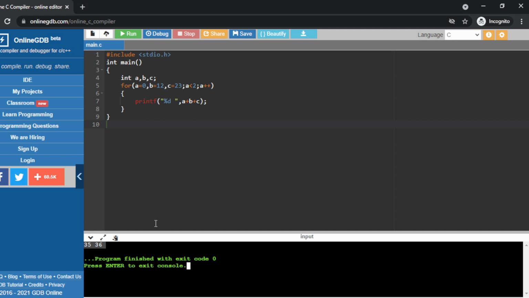Why? Because inside the printf statement I write a plus b plus c. So at the first time, what is the value of a? Value of a equals to 0, value of b is nothing but 12, and value of c is nothing but 23, right? So 0 plus 12 plus 23, it is nothing but 35. Now the condition is there, a less than 2. So when the value of a equals to 0, 0 less than 2, yes, condition satisfied. So that's why it will print the first one, 35.